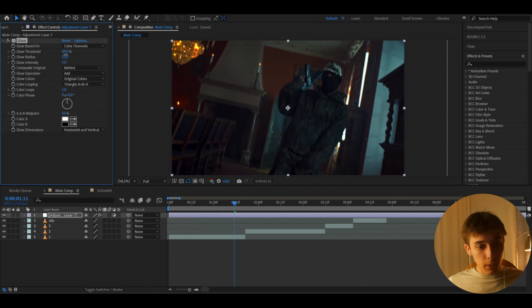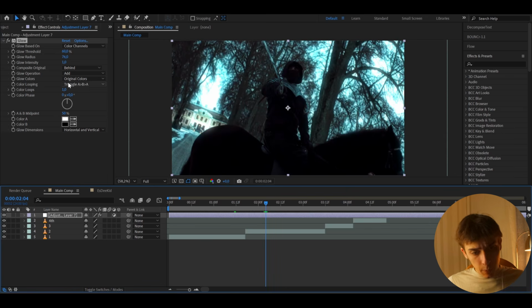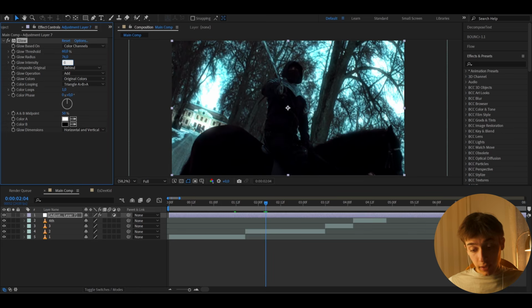So we can make the glow radius here like 76 to just have a bit of glow. As you can see, it pops out there. If you go on other clips, it pops out there. But I do think that's a bit too much, so we can make the glow intensity like 0.3.